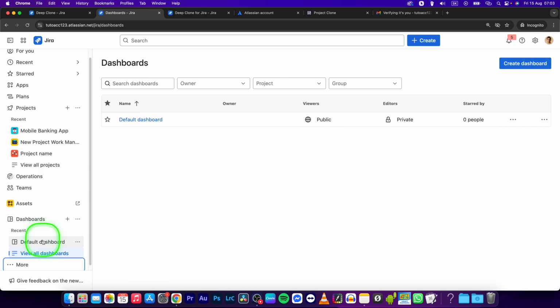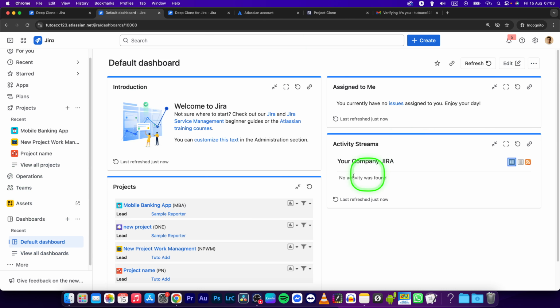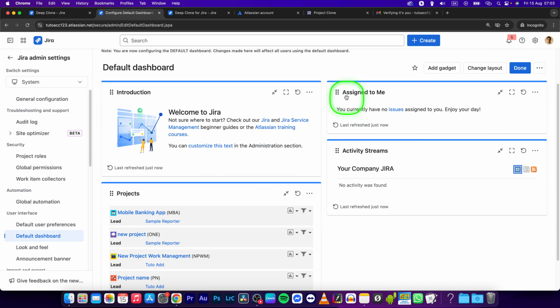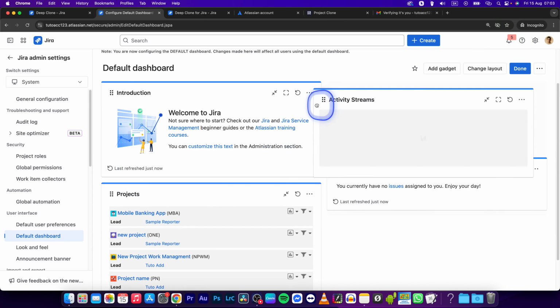Now simply click on the dashboard that you want to edit and open it up. Now in order to edit your dashboard you will have to go right here to this button Edit. So click on it. And now you can change the layout of your dashboard or just switch anything you want like so.